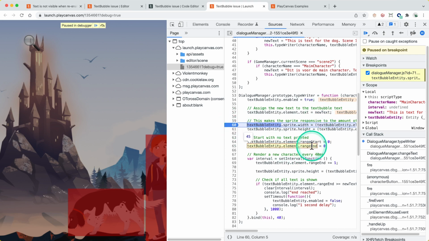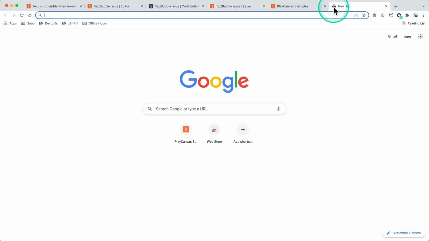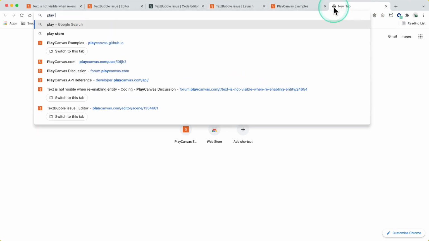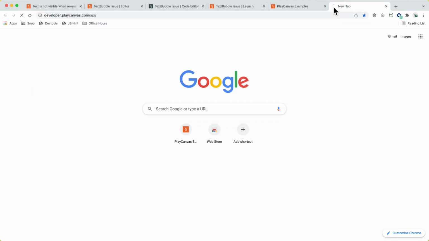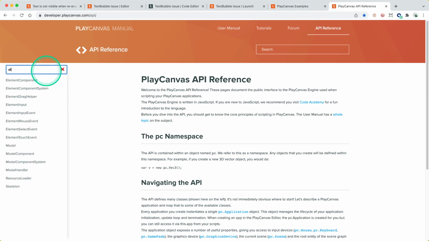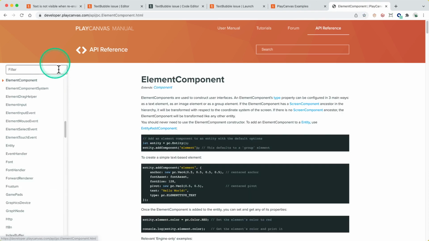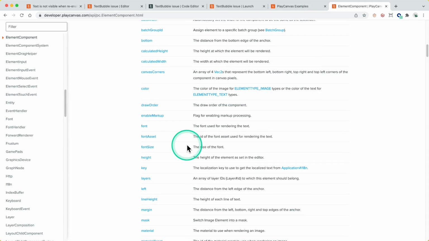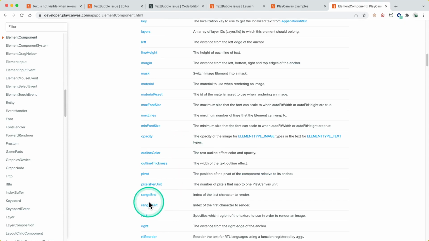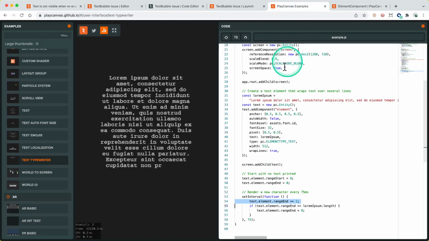So range start, range end. Okay. I'm quite curious whether that's an API that we have. Let's take a look. Elements, component. Do we have a range? Oh, okay, range start. Interesting. So we've got index was first character to render and last character to render. Okay, so let's take a look at this then.